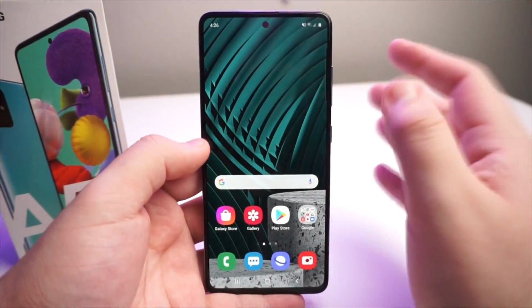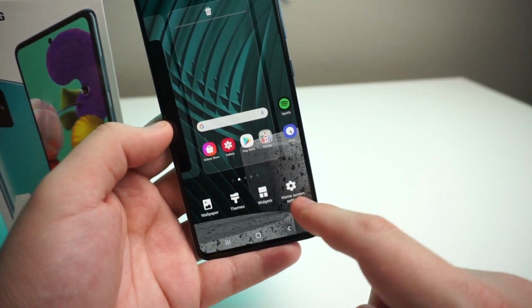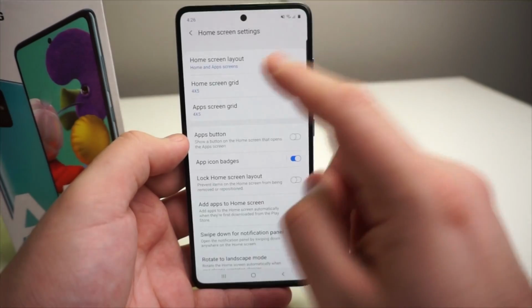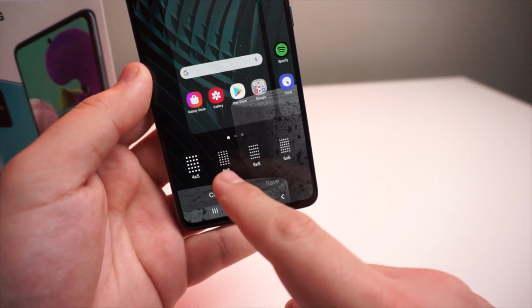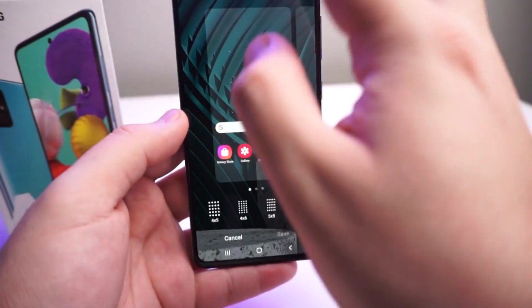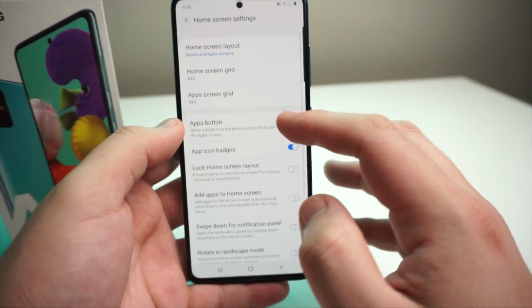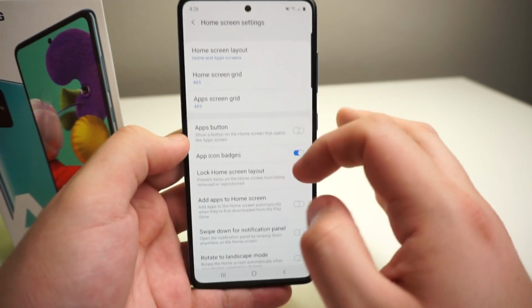Now the next secret feature has to be the home edit. So we're going to go ahead and hold the screen right here, and there's a thing down here that says home screen settings. So we're going to click right there, and we can actually change our grid size if you would like to do that. So we have 4x6, we have 5x5, we have 5x6. I'm just going to leave it by 4x5, but as you guys see, you can change those types of settings. We also have app screen grid, home screen grid, and we have home screen layout.